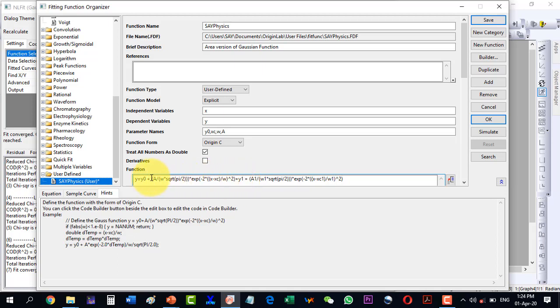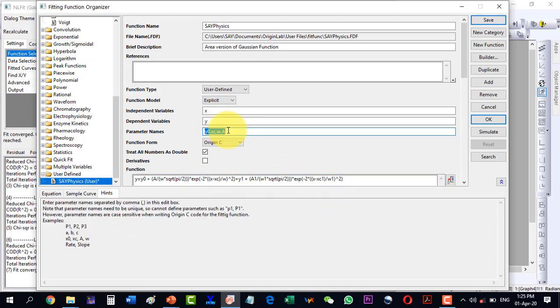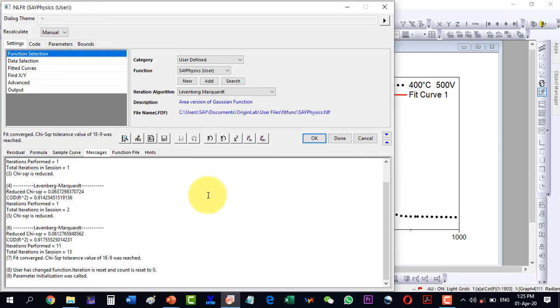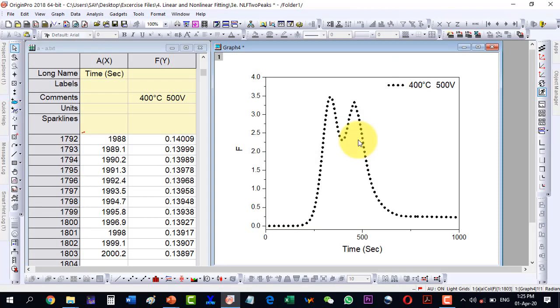So I have actually generated two Gaussian terms, as my data has two peaks. Similarly, I will define these parameters here as well, paste them and change them: y1 is a parameter, xc1 is a parameter, w1 and a1 are the parameters, and now click OK. So I have defined this one. Save changes before closing? Yes, I have now changed the function here. The very first thing, I will have to keep in mind some values here. Let me cancel this one.